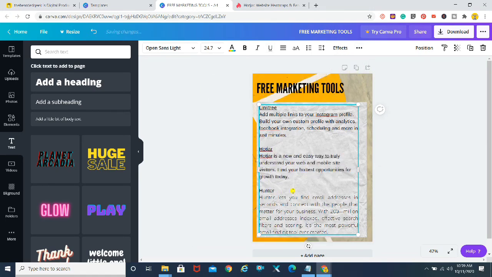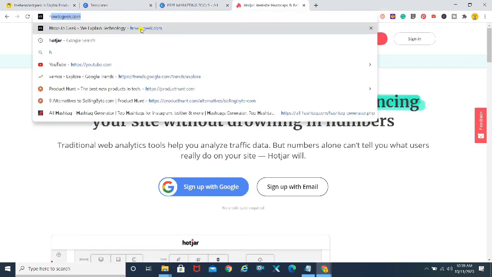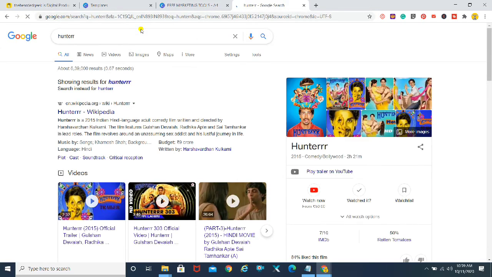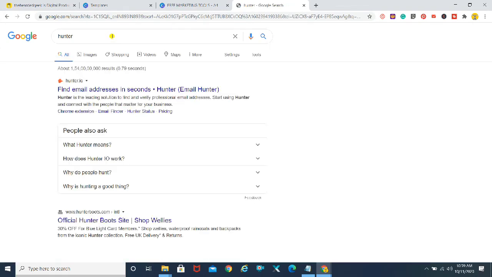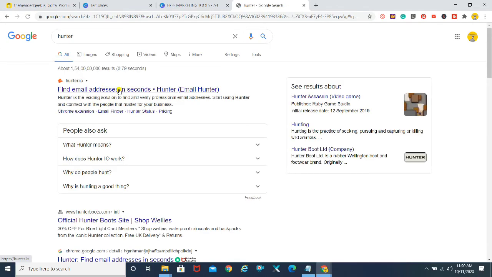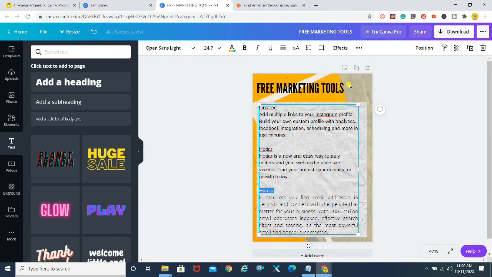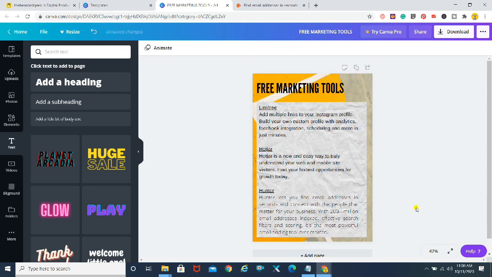And similarly for Hunter. Hunter is basically an extension for LinkedIn. I mean, it's a Chrome extension, but through Hunter you can go ahead and search for the email addresses for LinkedIn users. And the URL for that one is hunter.io. Click on this URL, copy, add it here, and apply.